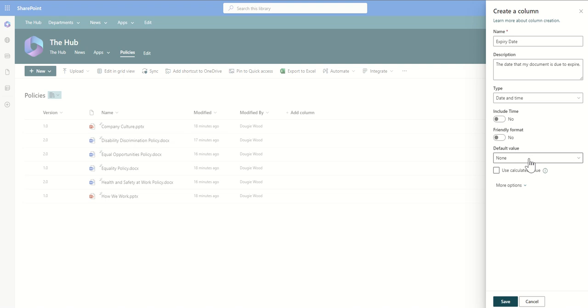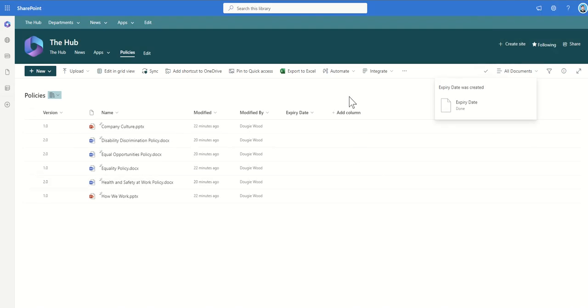We can also set the default value. So the default value might be today's date or a selected date and time. For an expiry date, though, typically you would manually want to set that. And in fact, a lot of approval workflows will finish by setting the expiry date to a certain frequency that you've chosen. So now all I need to do is click on save, and that's then going to create my column.